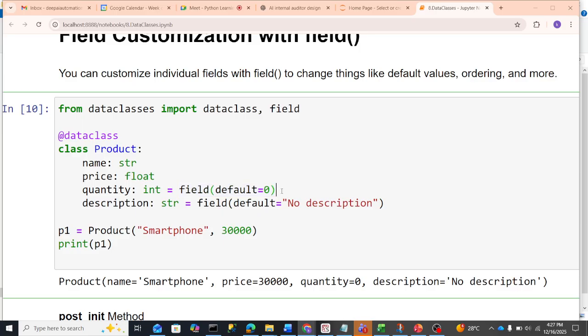So here what we are specifying, what is the default value for the quantity? It is 0. What is the default value for description? You can write anything here. Here I have just written no description. So by using the field method, you can define some values for the attributes. Maybe you can define default values. You can provide some comments or some descriptions.